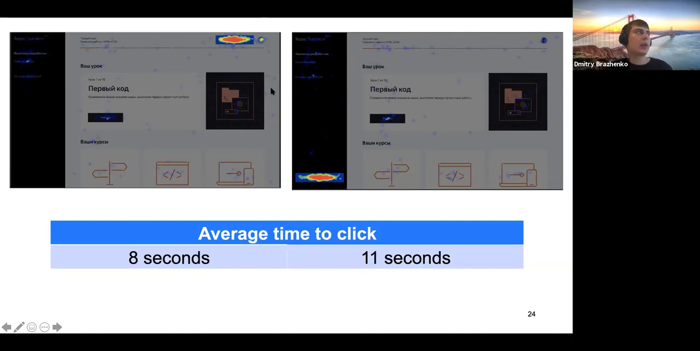So it seems that it is much faster to find this button on the left, and for business it means that more people who are going to buy a full course program will find the necessary button and buy this full course, so it means that more customers will use and buy your product.